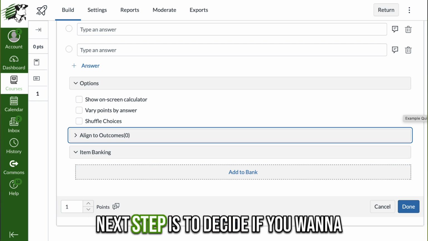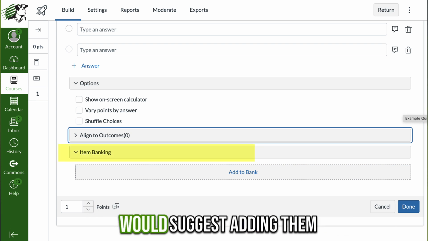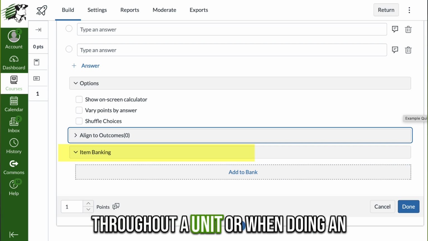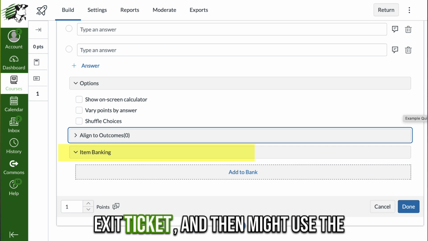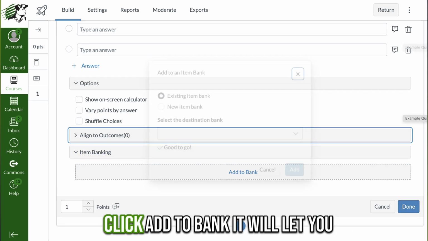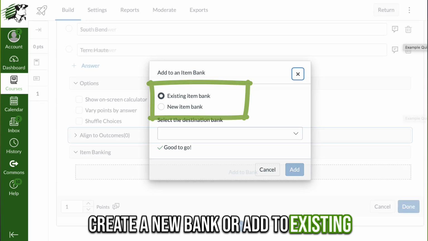The next step is to decide if you want to put the question into an item bank. I would suggest adding them, especially if you give small quizzes throughout a unit or when doing an exit ticket, and then might use the same questions on a unit test. If you click Add to Bank, it will let you create a new bank or add to existing ones.